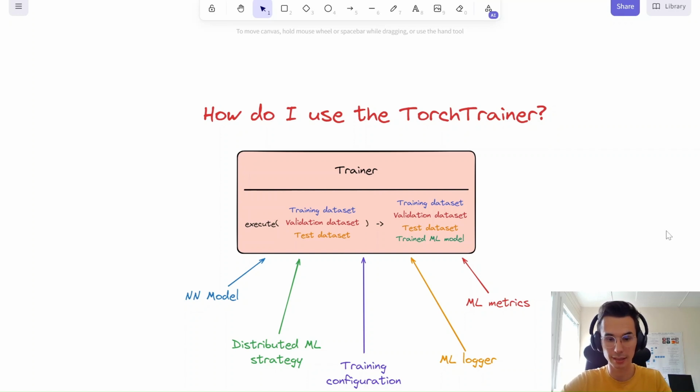Probably the most important item is the training configuration. The training configuration is an object that contains all the hyperparameters and user-specific configuration that will be used during training. We are also passing a logger, like MLflow, TensorBoard, or Weights and Biases logger, or a list of them, so we can also log using multiple loggers, and a list of machine learning metrics.